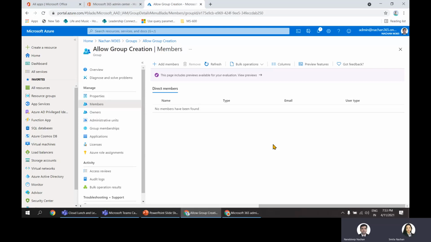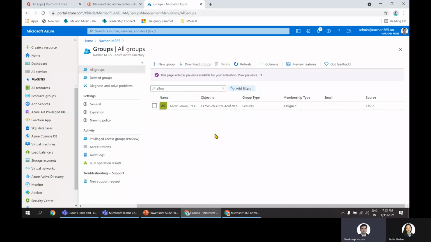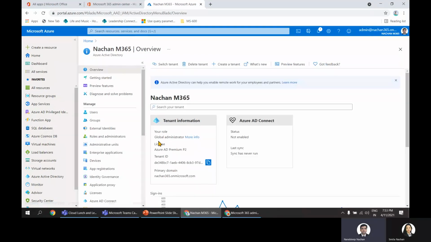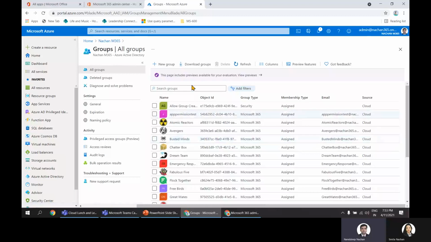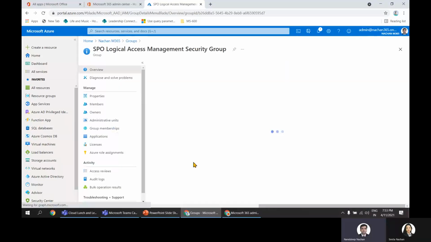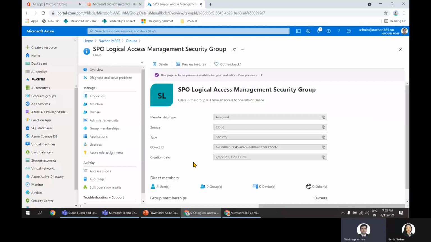All right. So even taking the example of the first group again, if I go back to my Azure subscription and go onto the groups, here we do have one group created as SPO Logical Access, SPO Logical Access Management Security Group. That means all of the users who are part of this particular group will only be able to access SharePoint Online.